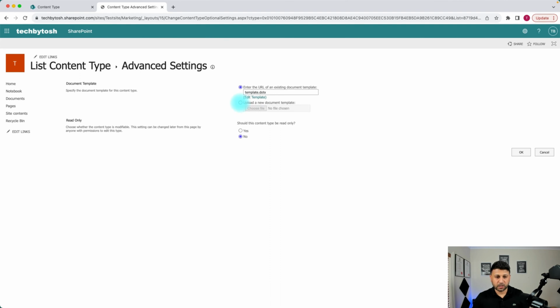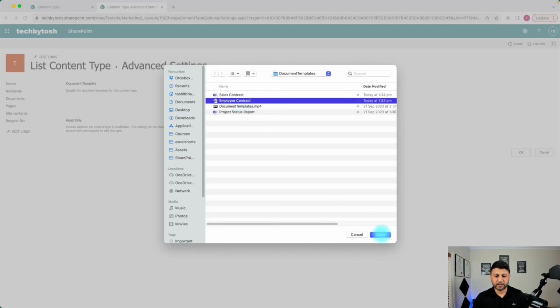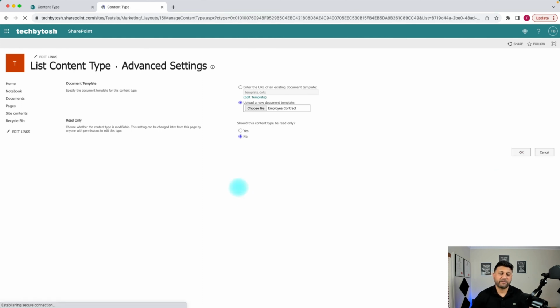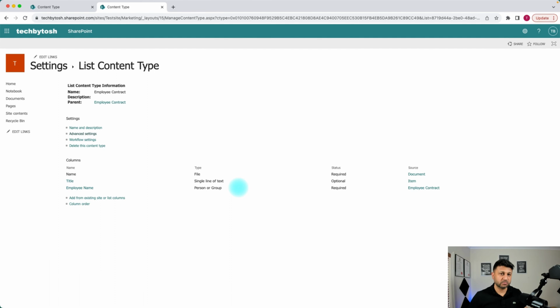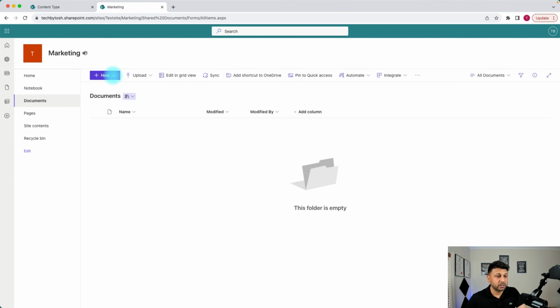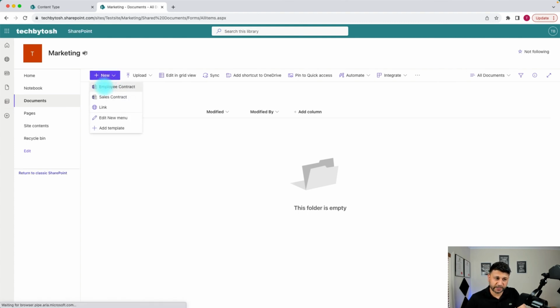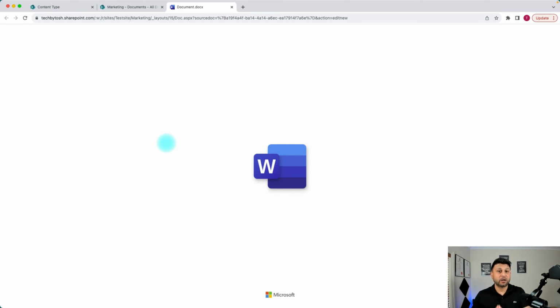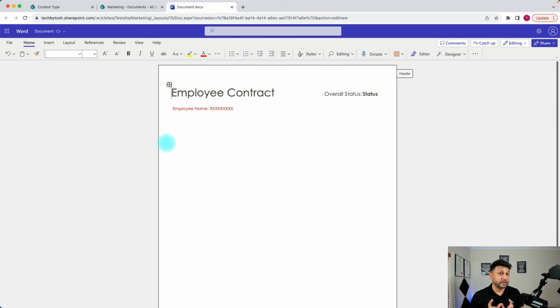Then click on the advanced settings and attach our document template. So I'm going to click on upload new document template. I'm going to choose the file, and then it's employee contract, and click open, and then click OK. Now we have attached different document templates to our different content types. Then I'm going to click on documents again, and from documents, now I'm going to click on the new button and click on employee contract, right? So when I click on employee contract, it should open up that document template for employee contract, and when we save this document, it should be asking me to fill out the required columns for that particular document type, right?